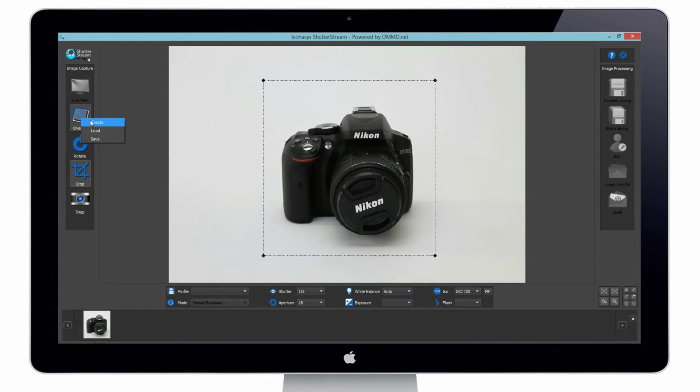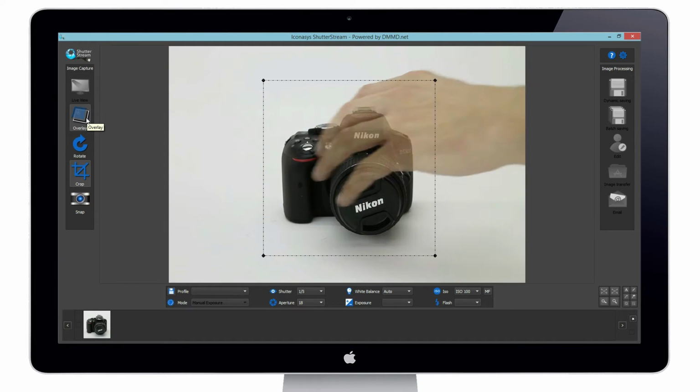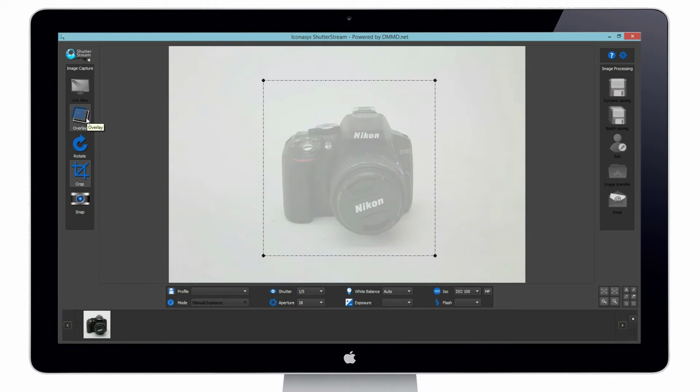Now, what we will do is create an image overlay. We can do so by clicking on the image overlay button, then selecting create. As you will see, when I reach my hand in to remove the object, it will leave a ghost image that we can then save and retain inside the program for using at a later time.